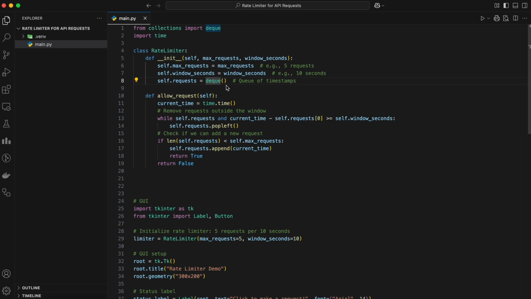We're using a deque from the collections module. You can think of a deque as a double-ended queue, which is very efficient for adding and removing elements from both ends. In our case, we'll be using it to store the timestamps of the requests that have been made. Now, let's look at the allow_request method. This is the heart of our rate limiter. When someone tries to make a request, this method will decide whether to allow it or not.